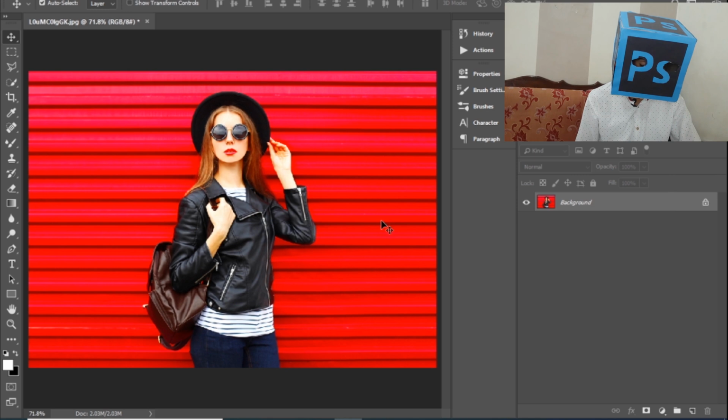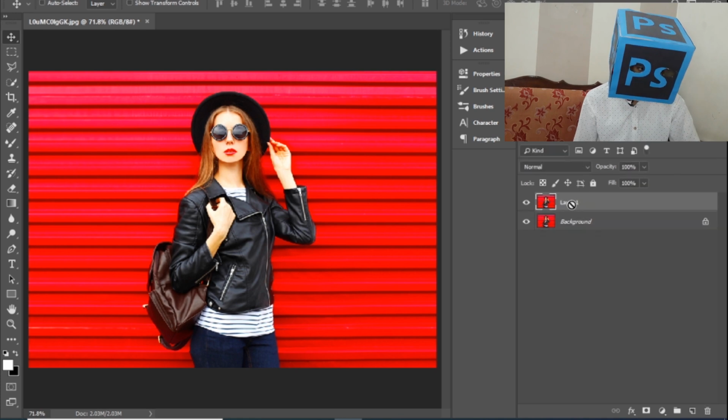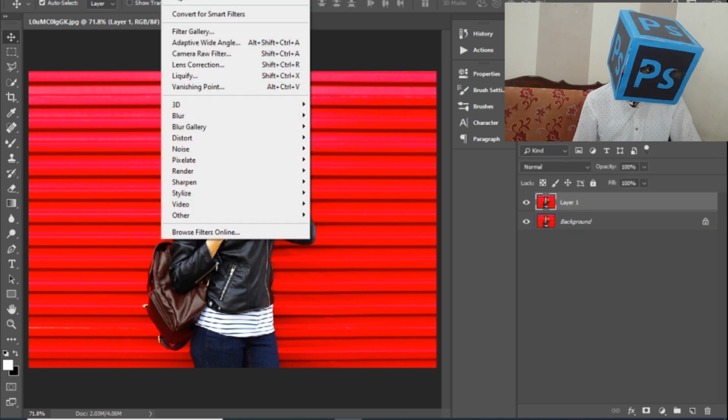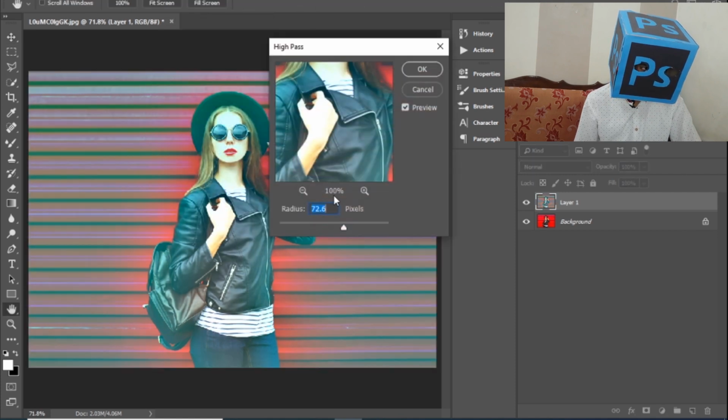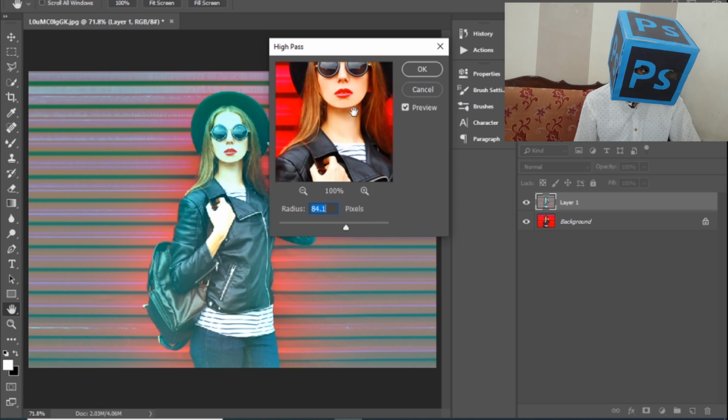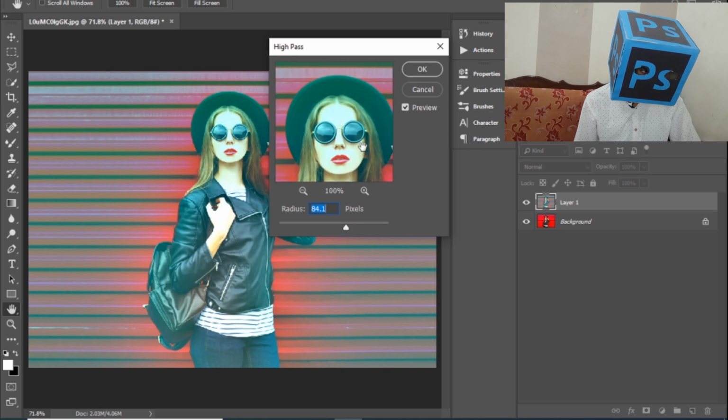Now open Photoshop and import your image in Photoshop. So first of all, we have to make a high pass layer on this background layer. So press Ctrl J, go to Filter, then click Other, then select High Pass. I think this is perfect.